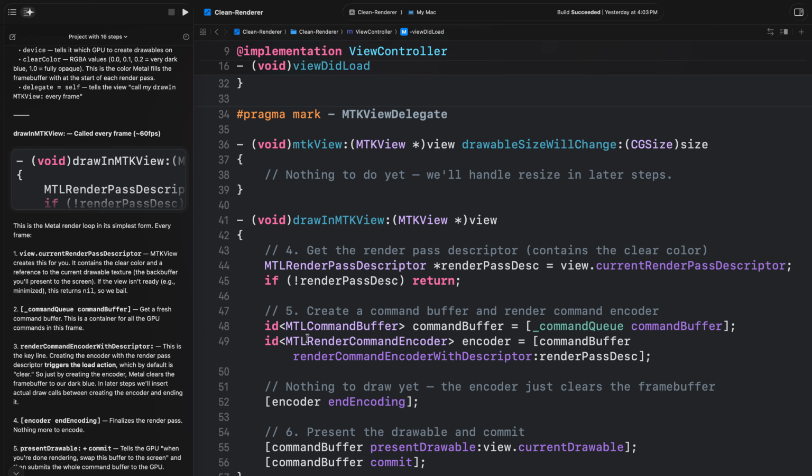Command Q command buffer. Create a command buffer and render command encoder. Okay, get a fresh command buffer. This is a container for all the GPU commands in this frame. All right, so all the GPU commands are going to be in this variable.